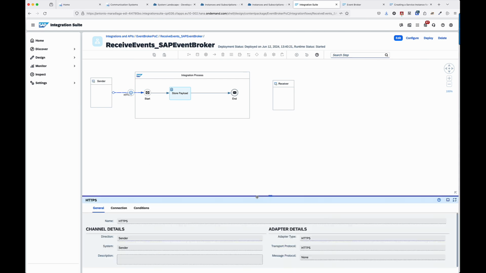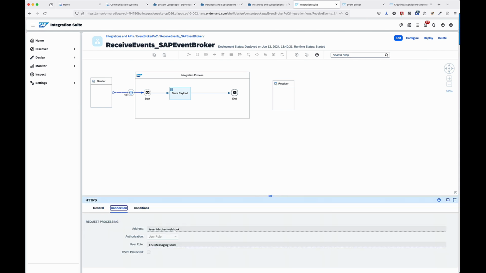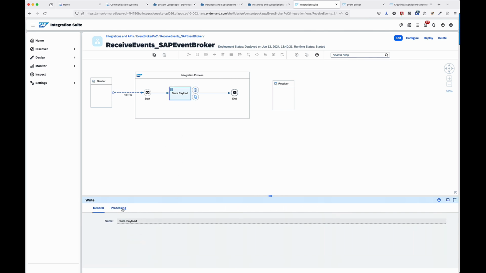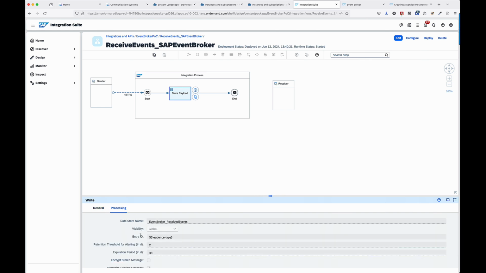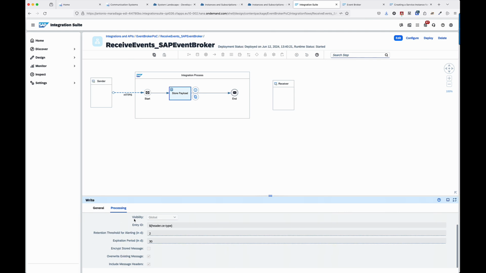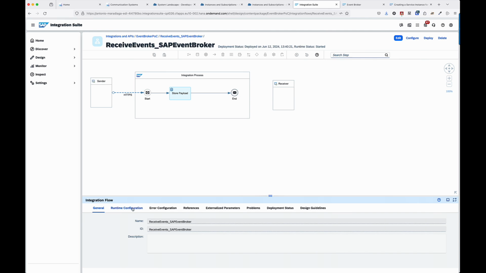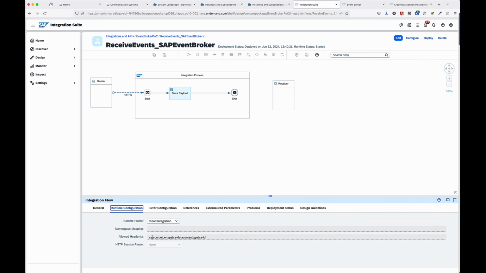So I'll show you the configuration. Here you can see that it's just a normal HTTPS endpoint. I've set that as the address, and then it just stores a payload. I've set the entry ID to be the cloud event type of the message that we receive, and that's what will be stored with the payload and also the message headers. I've also included in the runtime configuration the allowed headers, so that the headers sent in these HTTPS requests are stored as exchange properties in the headers.